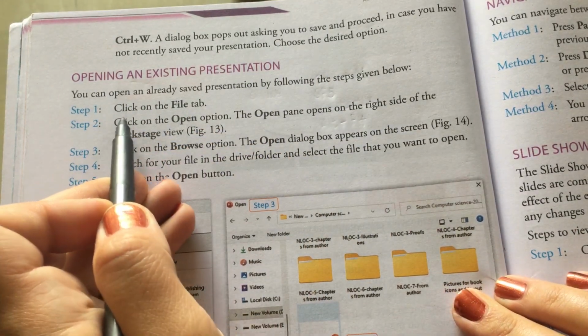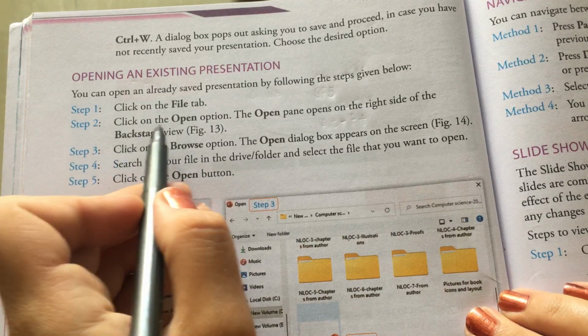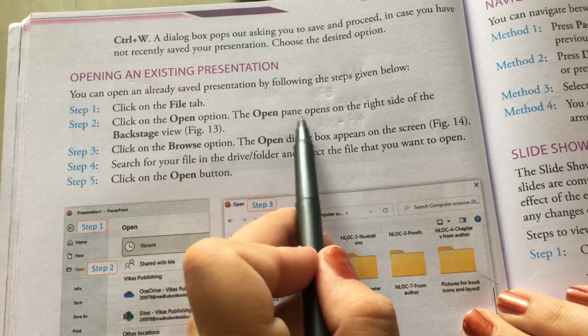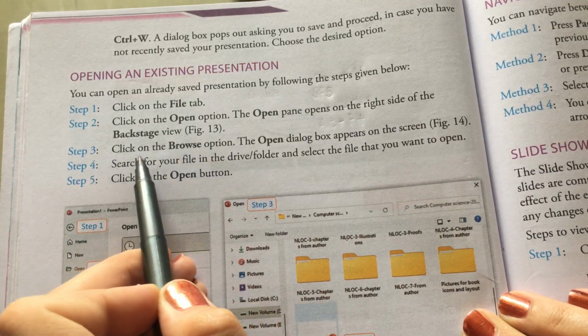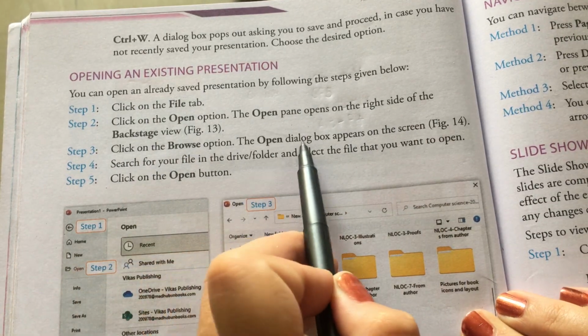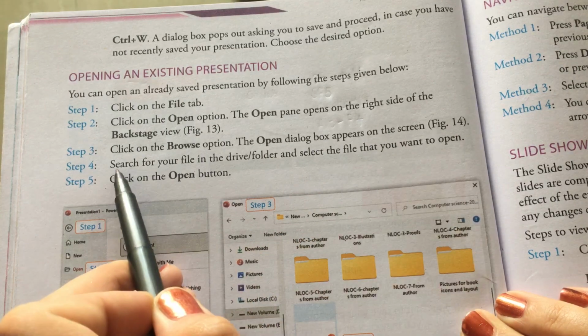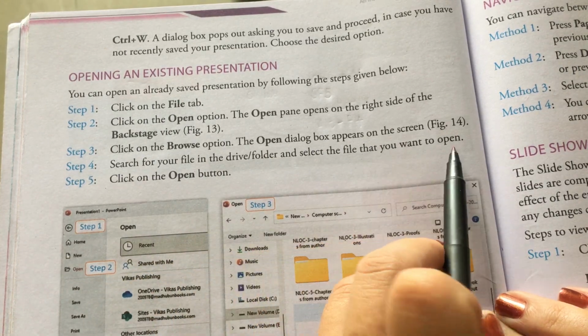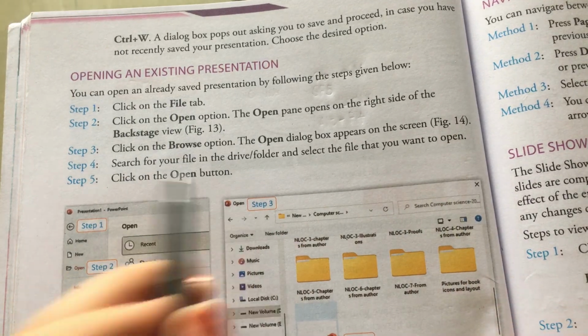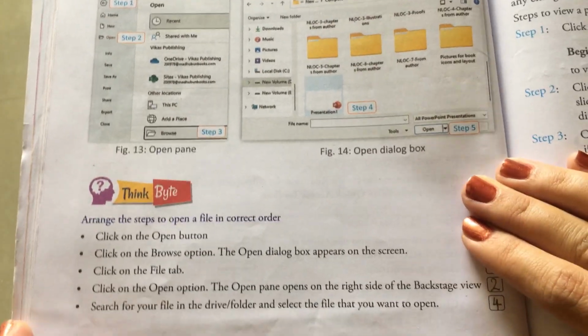Opening an existing presentation. You can open it by clicking on the File tab, then clicking on the Open option. The Open pane opens on the right side of the Backstage view. Click on the Browse option. The Open dialog box appears on the screen. Search for your file in the drive or folder, select the file that you want to open and click on the Open button.